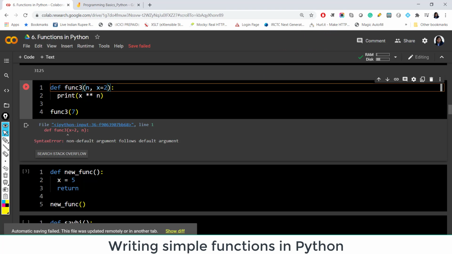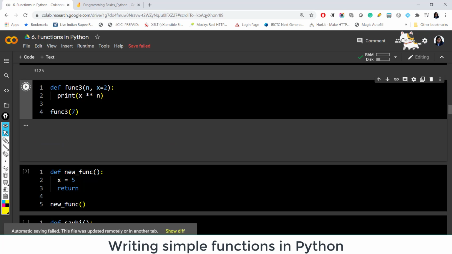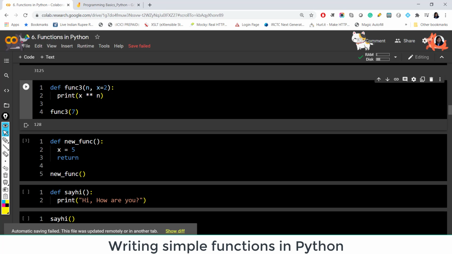So first of all, we should have non-default arguments, and those arguments which have some default value should come at last. Let's see if it works. Yeah, so we get 2 raised power 7, which is 128. We had seen that.